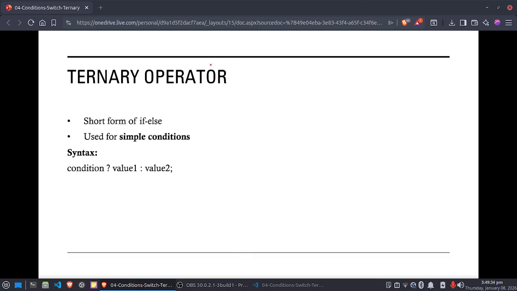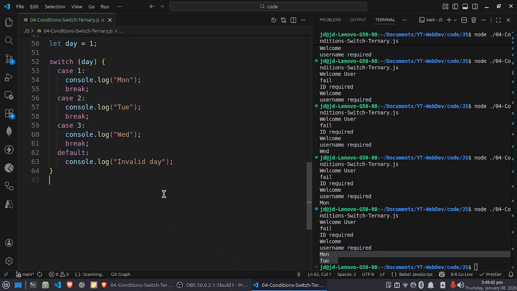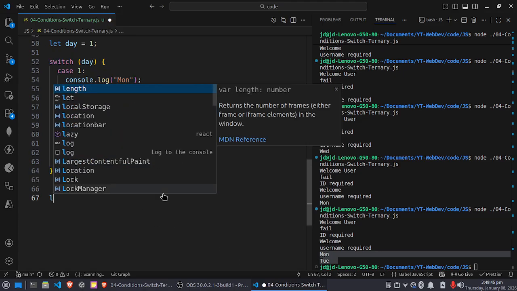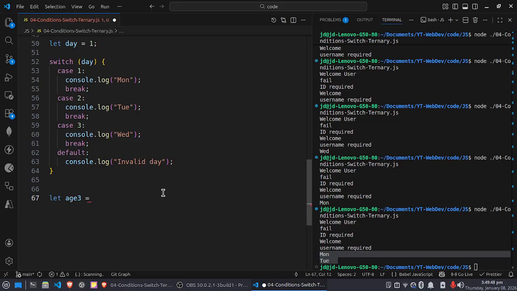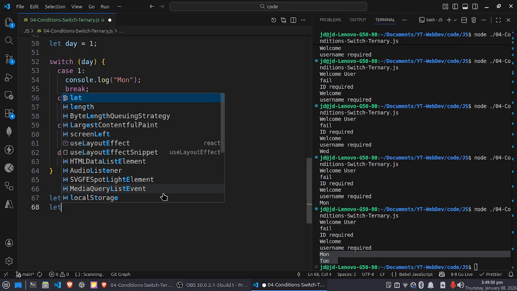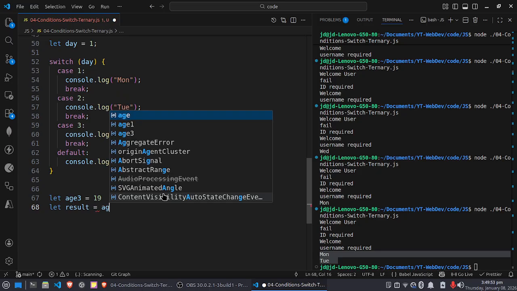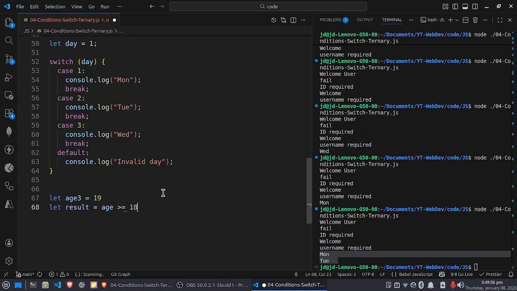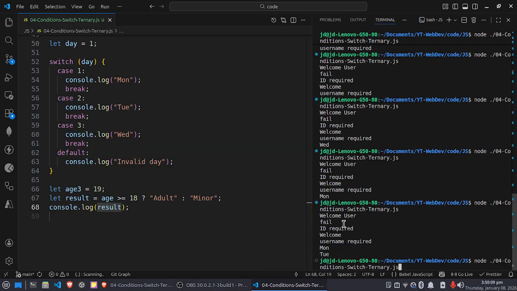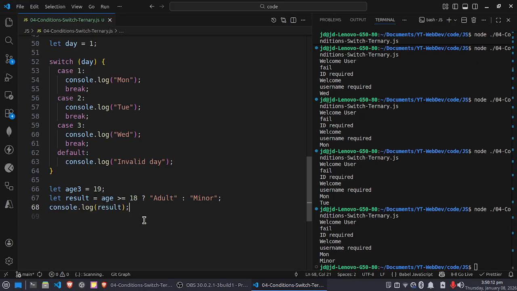Next is the ternary operator. Ternary operator is a short version of if else. The condition, if it is true then value 1, if it is false then value 2. Like this is again a one liner. Let age equal to 19 and let result equal to age is greater than or equal to 18, question mark adult else minor, and console.log result, and it says minor. Why minor?